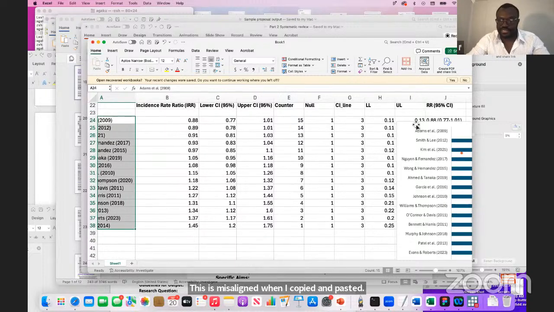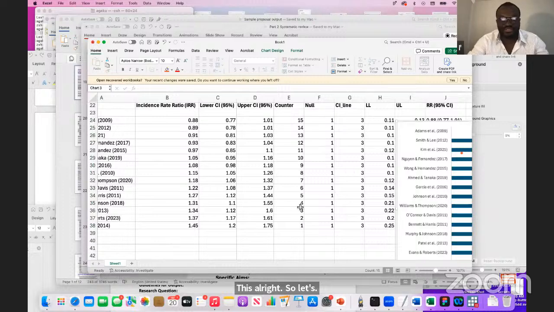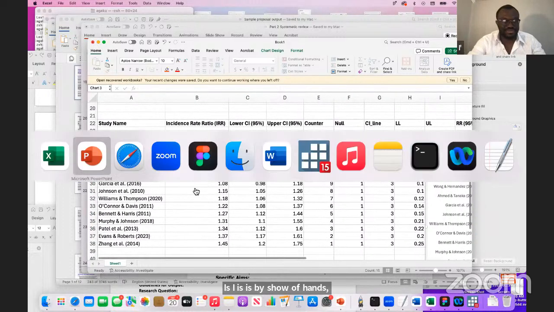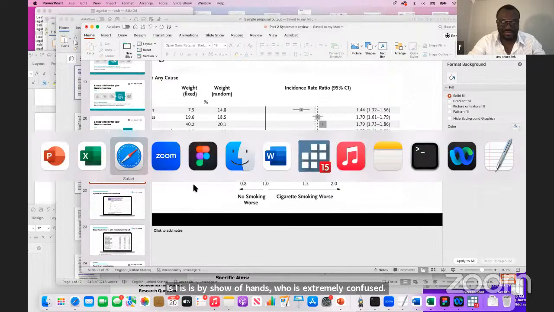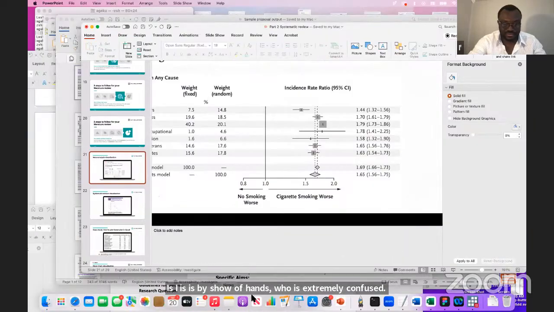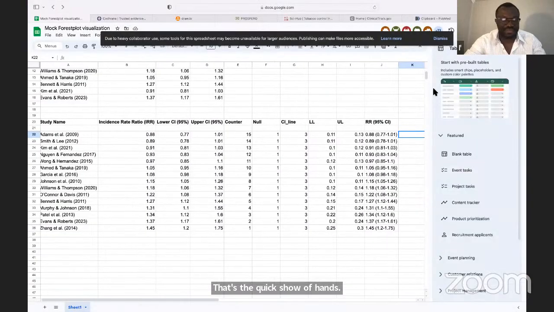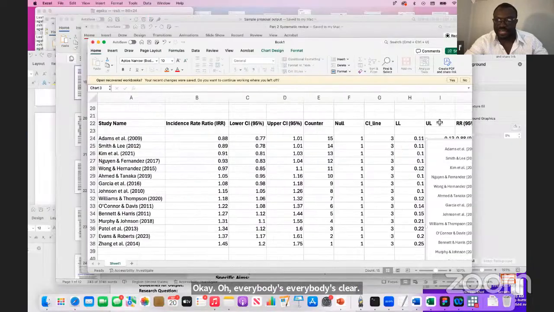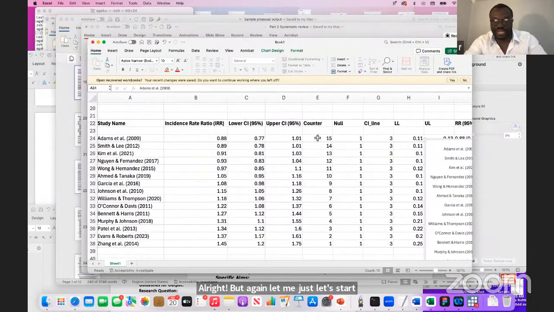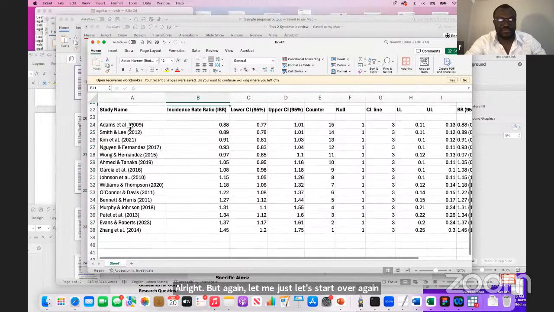All right, so let's, by show of hands, who is extremely confused? Let's see, quick show of hands. Okay, everybody's clear. All right, but again, let's start all over again, so that it's super clear to everyone. I'll go much faster now.